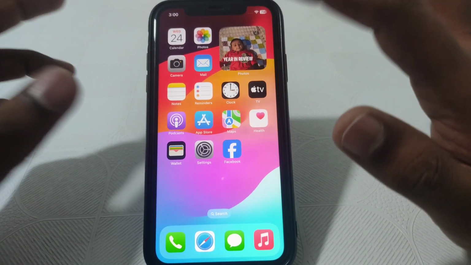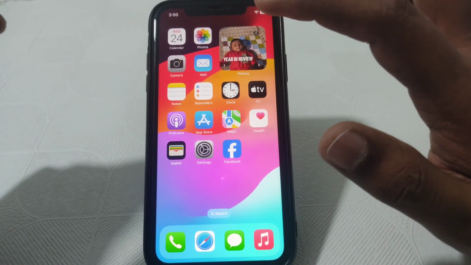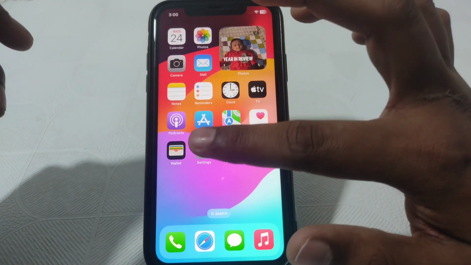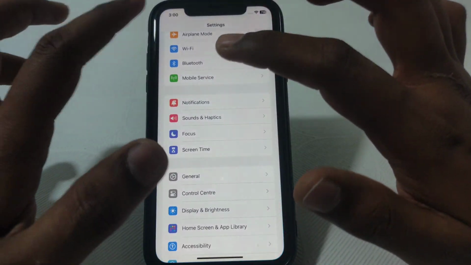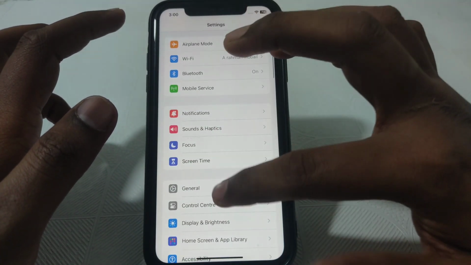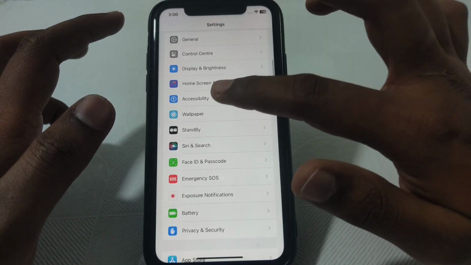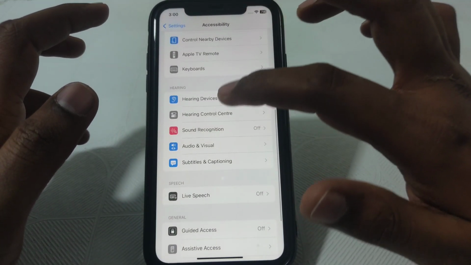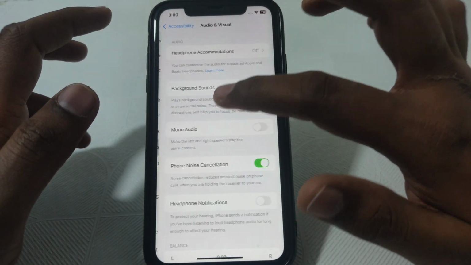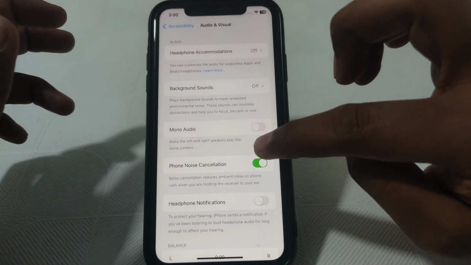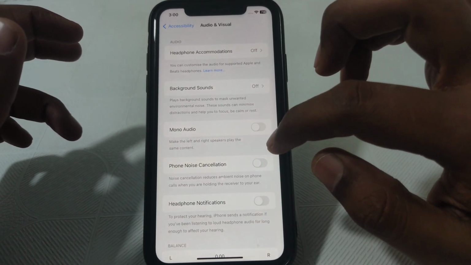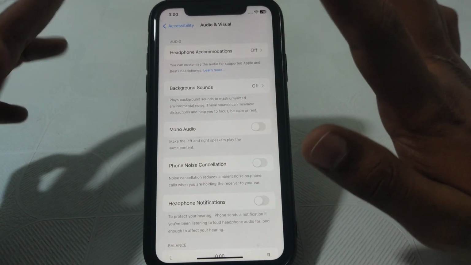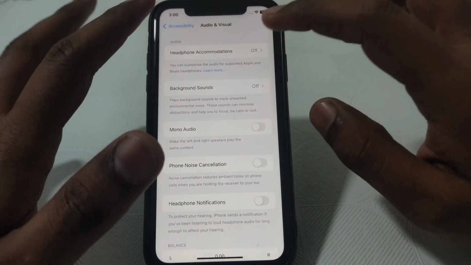If the problem is still there, you go for the next step, which is that you have to click on settings, and after that scroll down until you find the option of accessibility. Here you have to scroll down until you find the option of audio and visual. And here you have to simply turn off the phone noise cancellation, and after that check whether your problem has been solved or not.